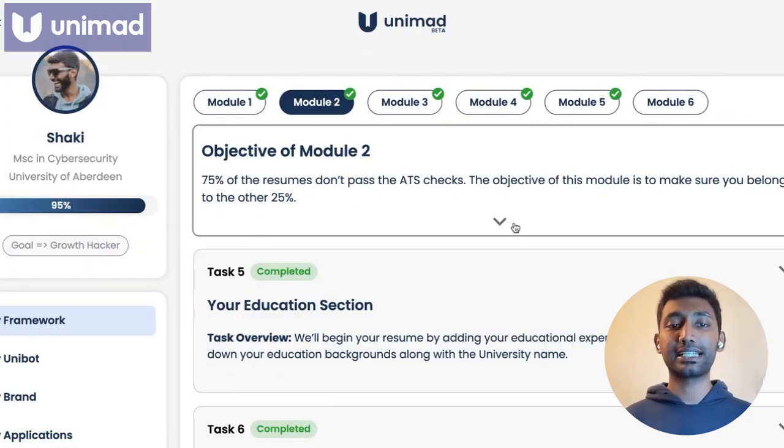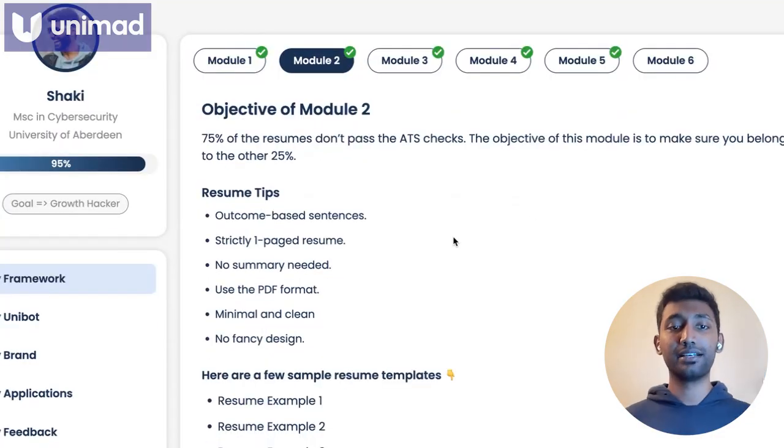And if you open this, expand this, you'll be given all the resume tips. Outcome-based sentences, we'll come towards that in a minute. Strictly 1-page resume until you have 3 to 5 years of work experience. No summary is needed. Very simple English language, no technical jargon. Everyone should be able to make sense out of your resume. And very minimal, very clean, and don't use any fancy designs.